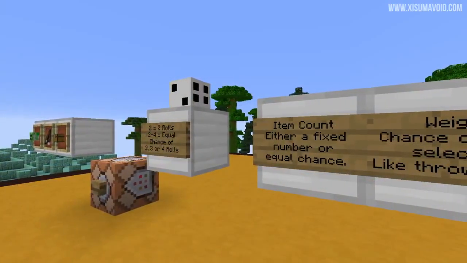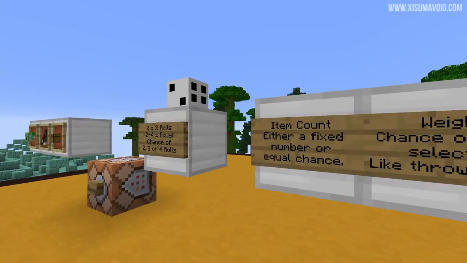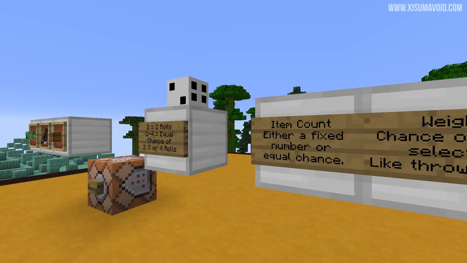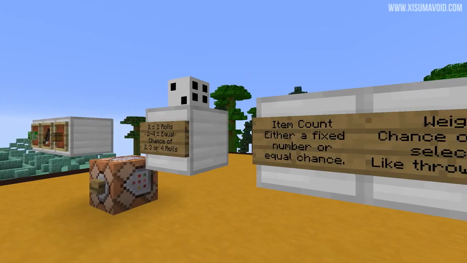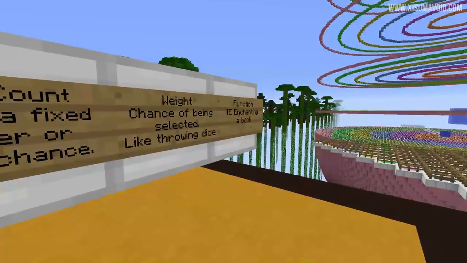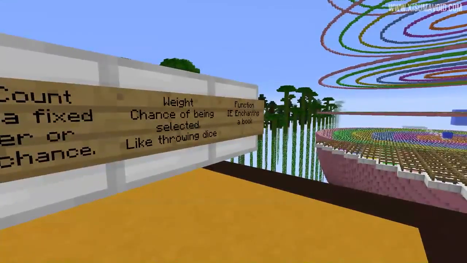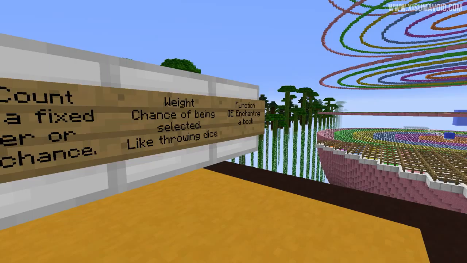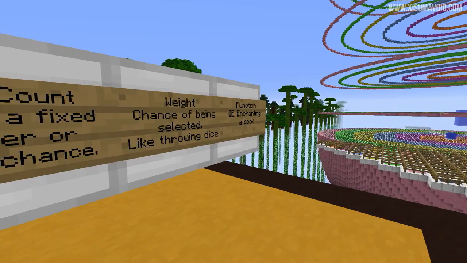So onto the items. They will be listed with 3 properties: item count, weight and function. The item count works like a roll. Either you get a fixed amount of that item or an equal chance to get an amount between the minimum and the maximum specified. Weight determines its likelihood to be selected when rolled. If you visualize throwing a dice, you can only get one of the 6 sides. If one item has a weight of 5 and the other one 1, then you are most likely to get the item with the greater weight.